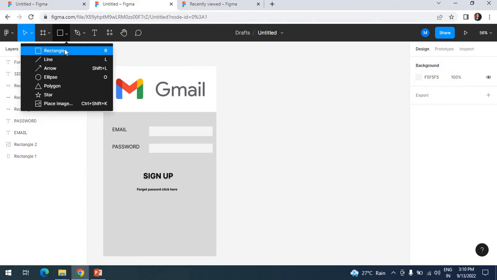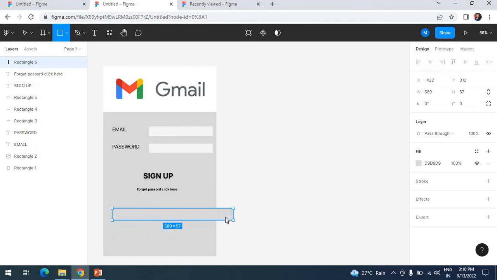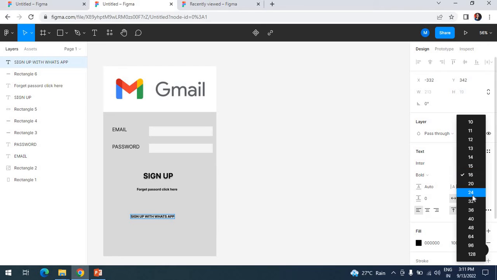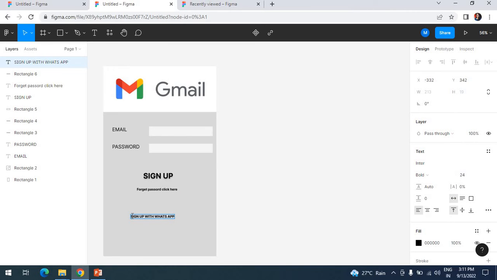Now the next one is the last button, sign up with WhatsApp. I think you all are familiar with these options, right? These options are also available in different windows. So put sign up with WhatsApp. Okay. And again maintain its size, suppose 24. Select those words and set size 24. Okay. And now the next one is sign up with Facebook.